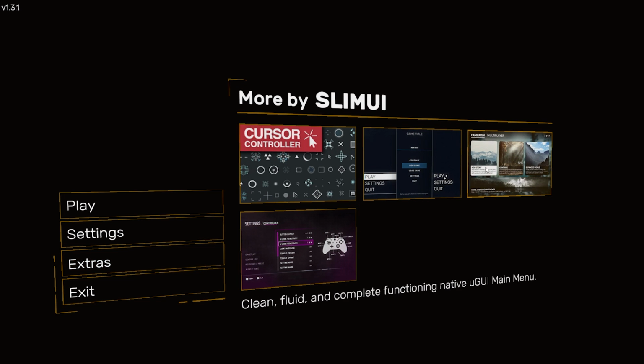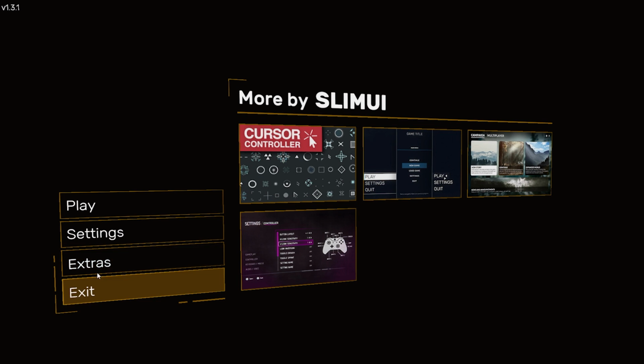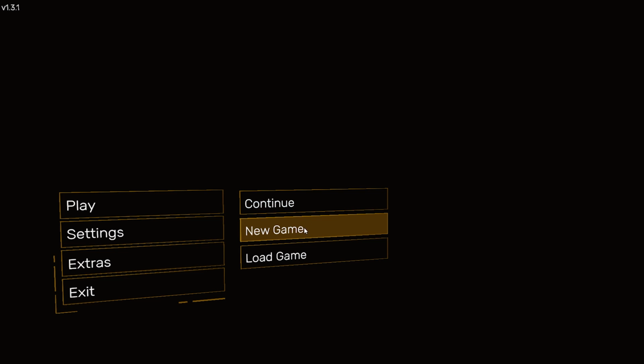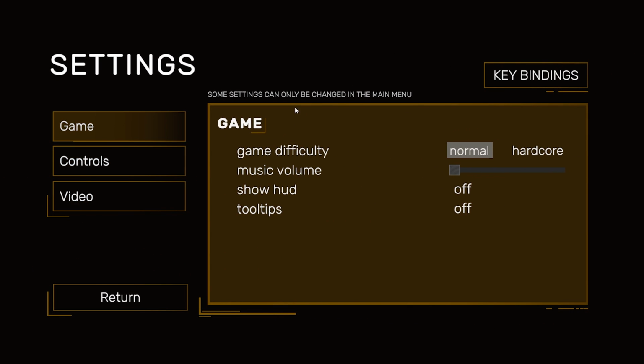An extras menu, which is just a menu relating to his other assets that he has. A play button, which has continue, new game, load game. The new game would go to the other scene if I'd put it into the build settings, but we can have a look at that a little bit after. Settings. And each button does have sound effects and highlights.